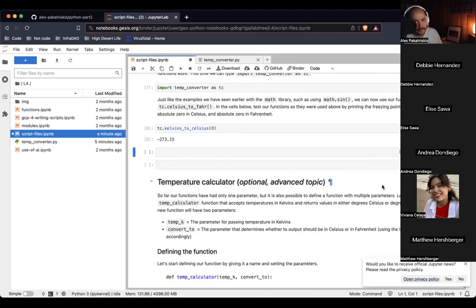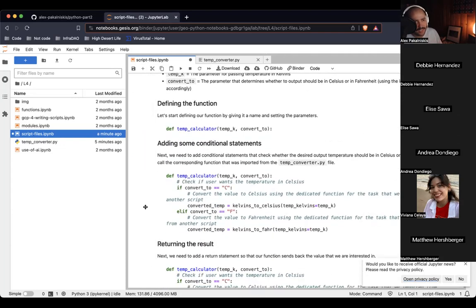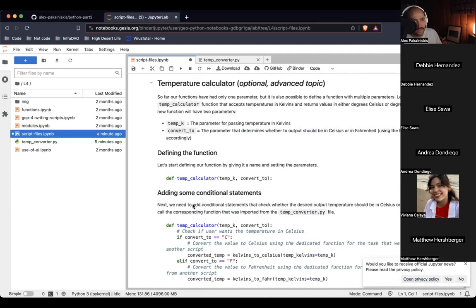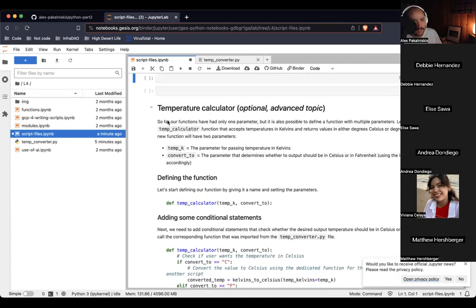And so here's an optional advanced topic. Let's check it out and see how tedious or annoying it is. It might be fun. So far our functions have only had one parameter, but it's also possible to define a function with multiple parameters. Let's make a simple temp calculator function that accepts temperatures in kelvins and returns values in either degrees Celsius or degrees Fahrenheit.